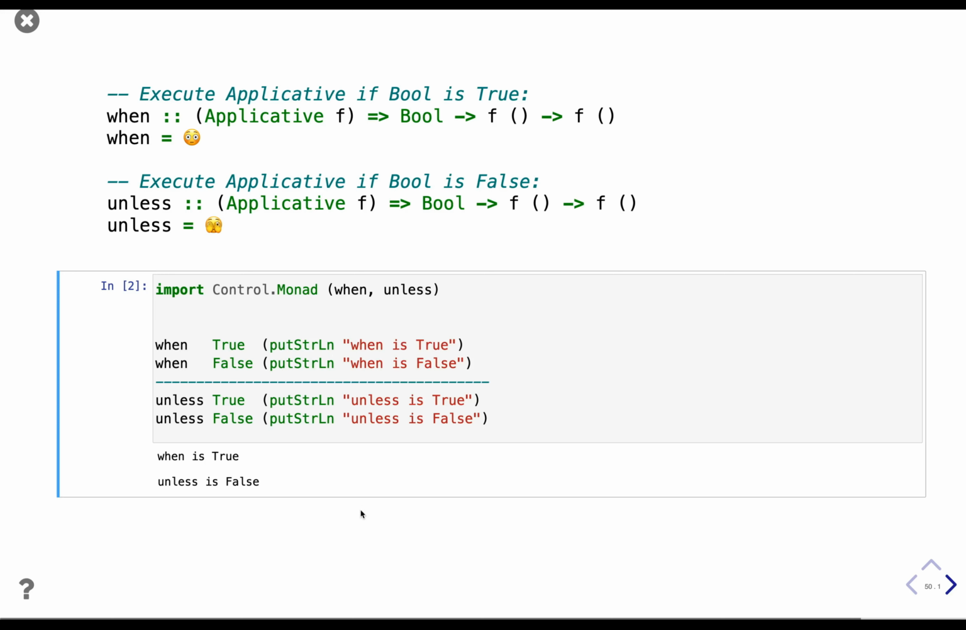And you might have noticed that I'm importing the functions from control.monad, where most of applicative functions are in control.applicative. That's because these functions, and others we'll discuss later, were constrained by the monad type class before the applicative type class was fully integrated into the base library.